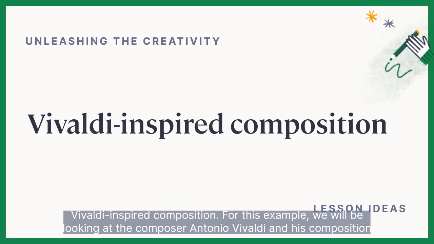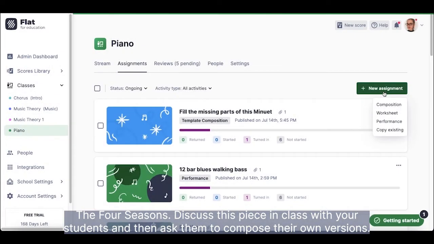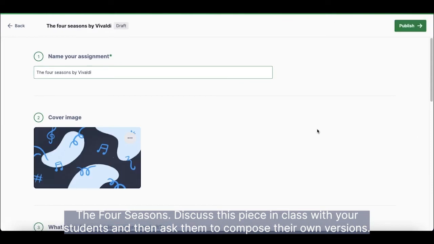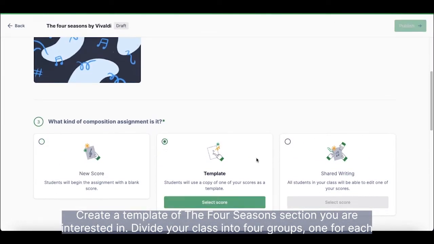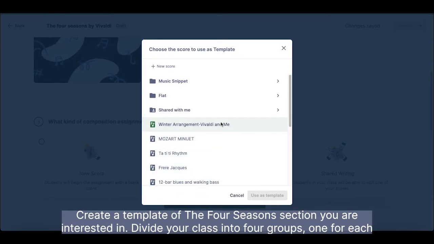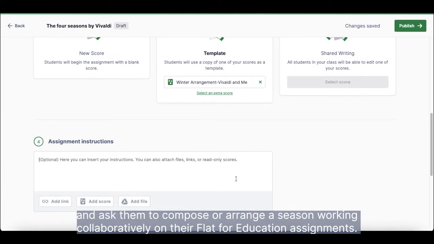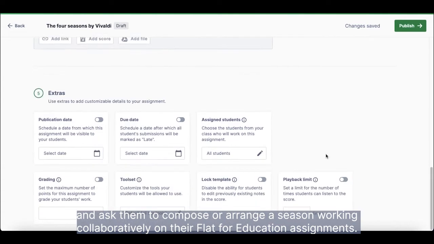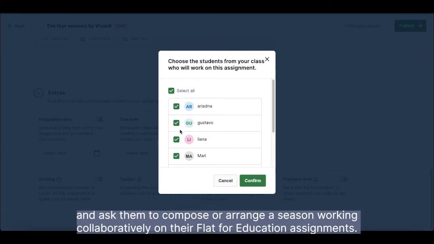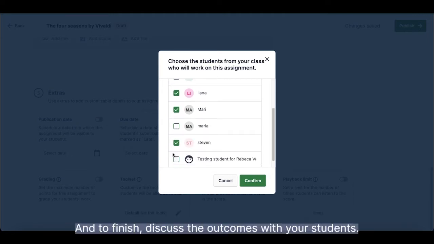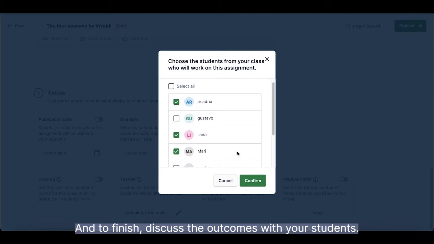Vivaldi-inspired composition. For this example, we'll be looking at the composer Antonio Vivaldi and his composition The Four Seasons. Discuss this piece with your students and then ask them to compose their own versions. Create a template of the 4 seasons section you are interested in. Divide your class into 4 groups, 1 for each season, and ask them to compose or arrange a season, working collaboratively on their Flat 4 education assignments. And to finish, discuss the outcomes with your students.